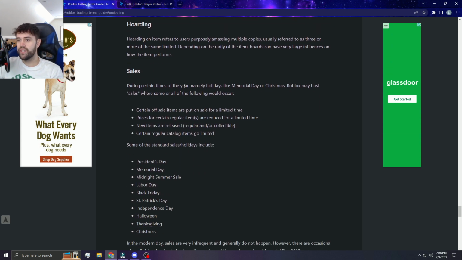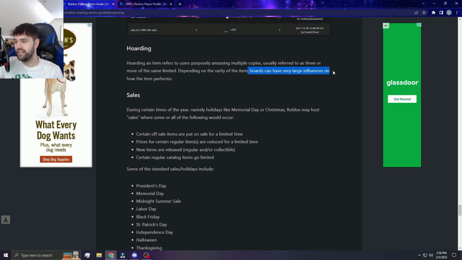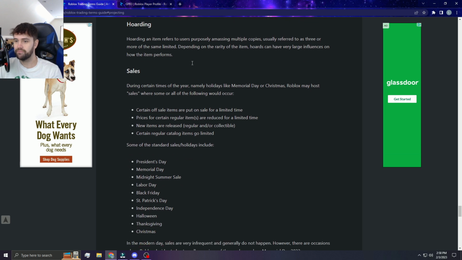I miss it. Hoarding. An item refers to users purposely amassing multiple copies. So if you guys didn't know, I used to hoard Playful Vampire. Hoards can work great, or they can totally crumble. I picked up a bunch of Playful Vampires for 30 to 35k, and I traded them almost all off between 80 and 75k. So I made great profit there. We had like 97 of them, so you can do the math. We made a lot of value, but it is risky. Like I said, it can influence how the item performs, and once you start trading away those hoards, the item typically drops because more are getting into circulation.